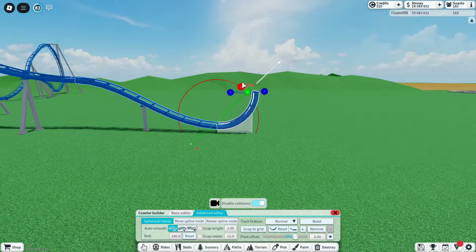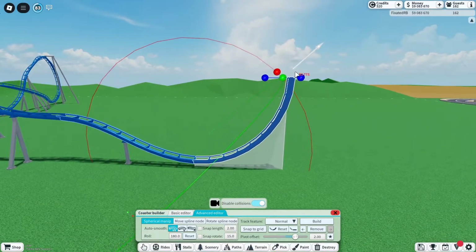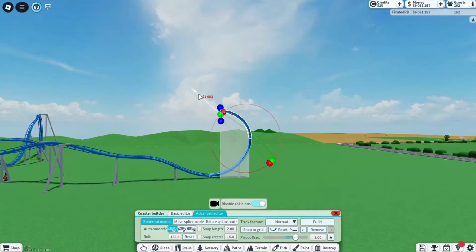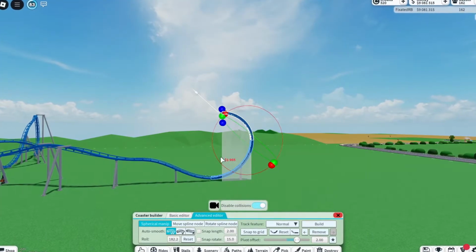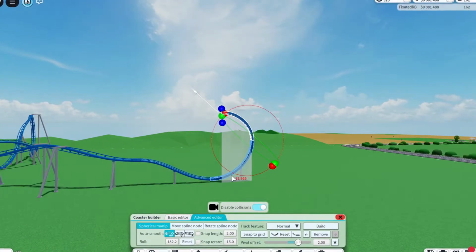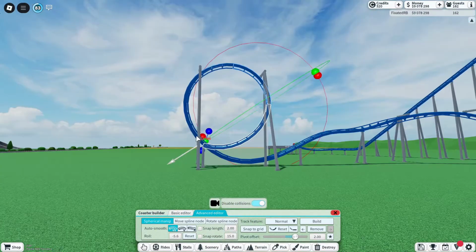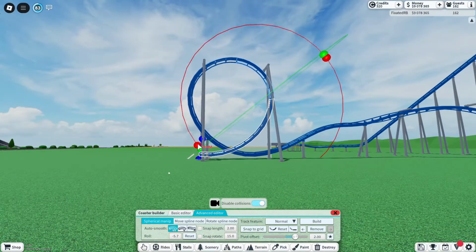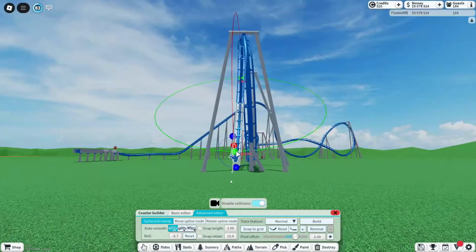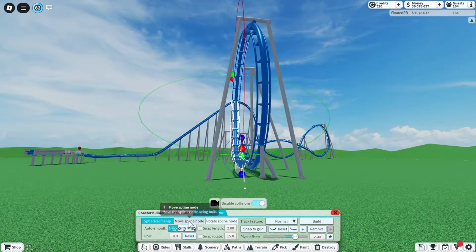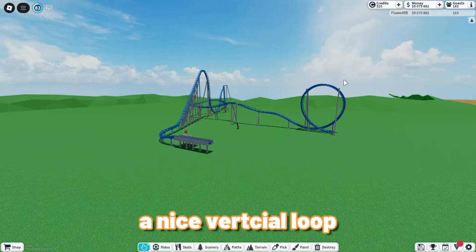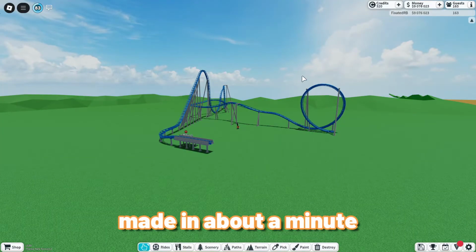For vertical loops, I find it easier to also use 4 pieces. Use pieces that are smaller than this one, so make sure that this grey line doesn't go all the way to the end, so you get that teardrop shape. Of course, this doesn't work on a large scale, but when it is smaller vertical loops, I think 4 pieces are the best way to do it. And there you go, a nice vertical loop made in about a minute.